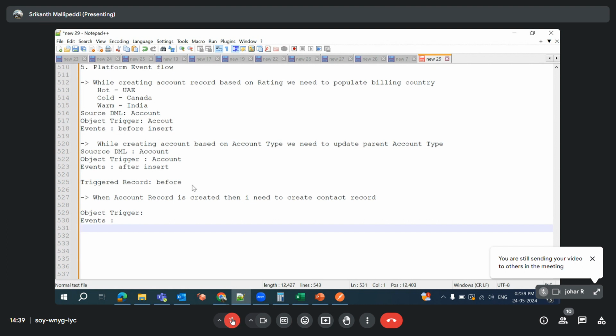But always, on which object do we need to create a trigger or flow? The triggering record object. So here, when an account record is created, then we need to create a contact.